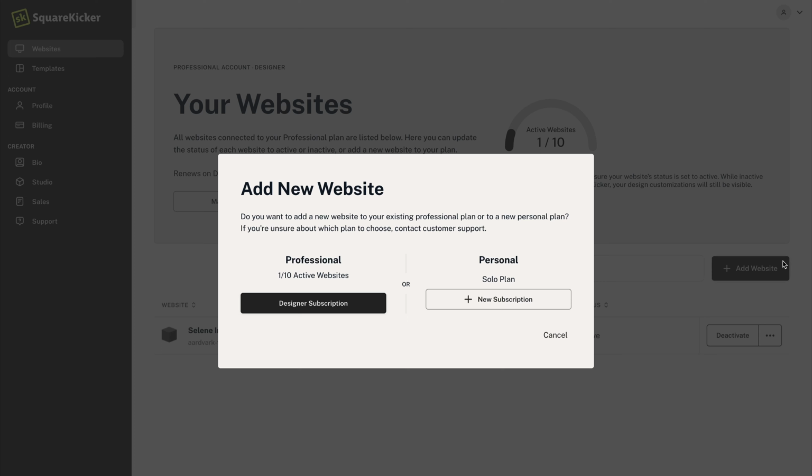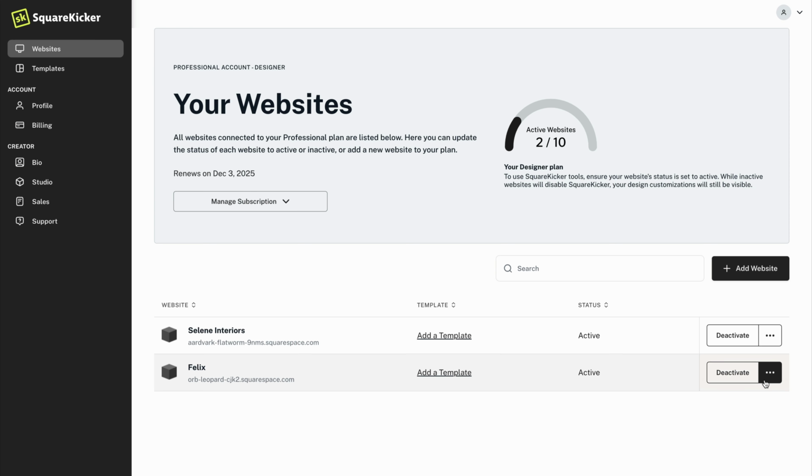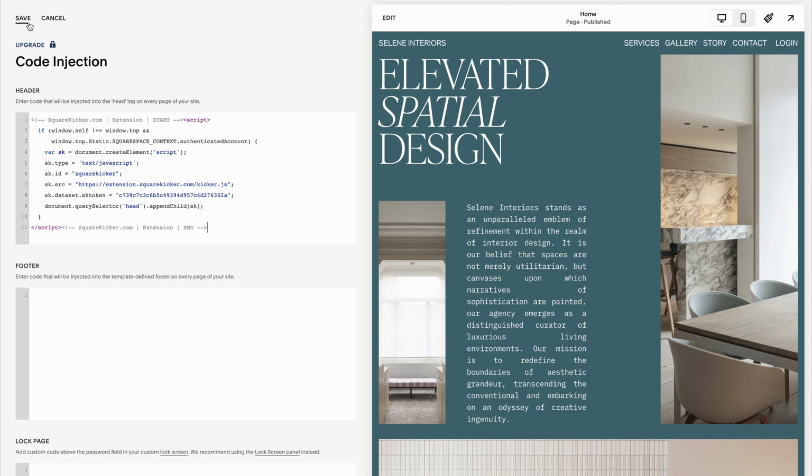Click Add Website, then select the Squarespace website you want to connect to Squarekicker. Go to the installation panel to copy and paste the installation script in Squarespace. Watch the video on managing multiple websites with your professional plan to learn how easy it is to work with multiple website builds with Squarekicker.